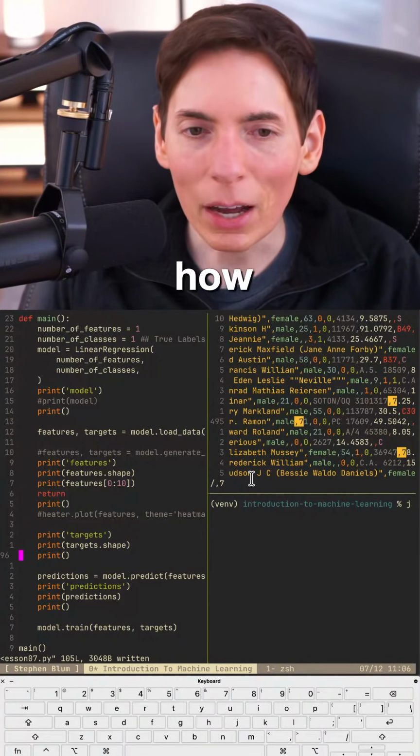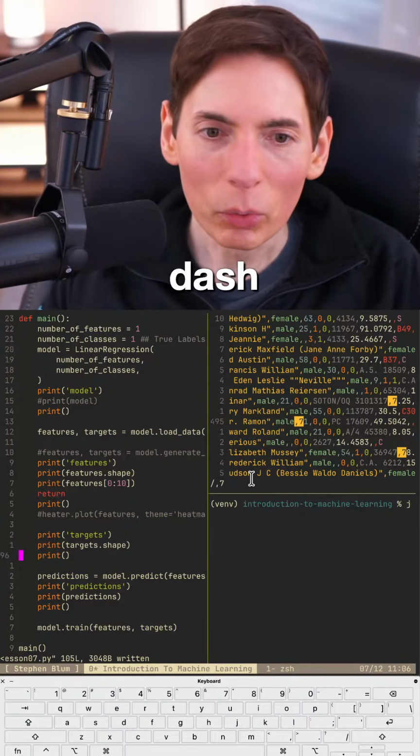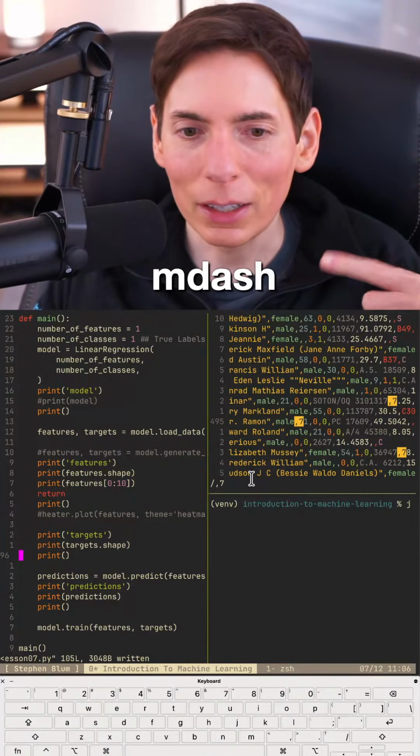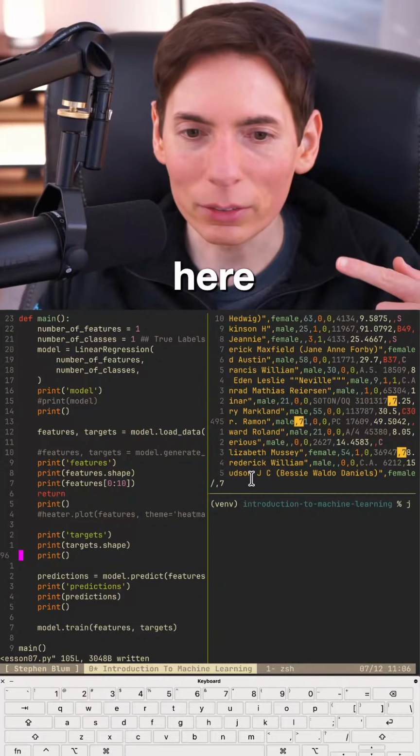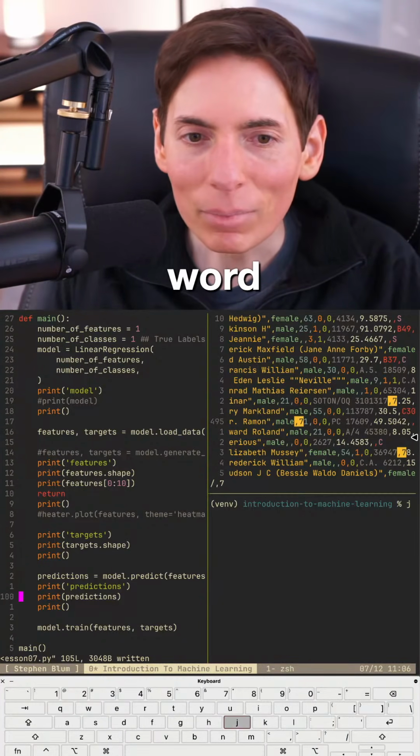Okay, then how do you say M-? When I say M-, it converts to a word here. Check Discord.